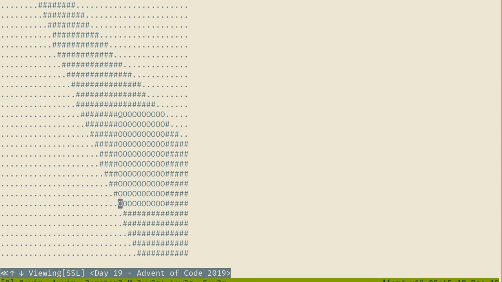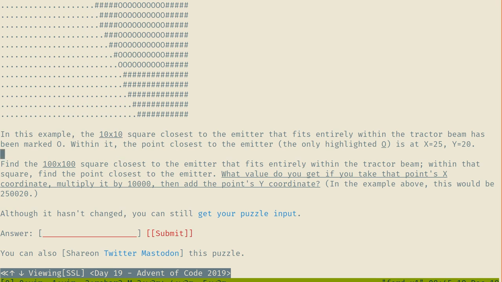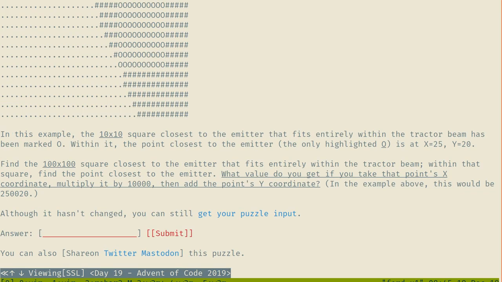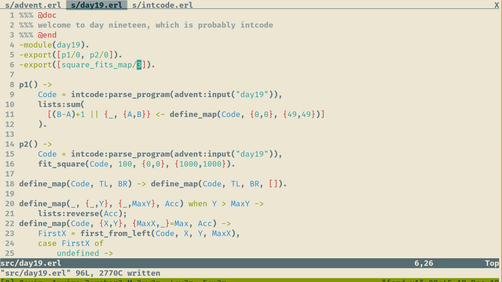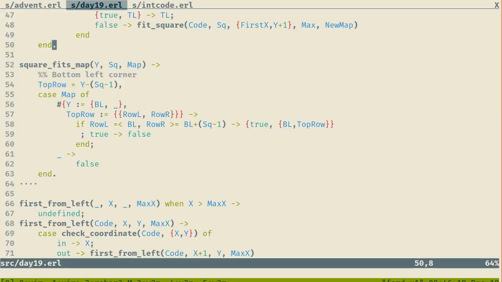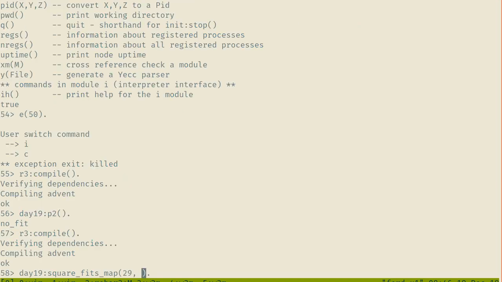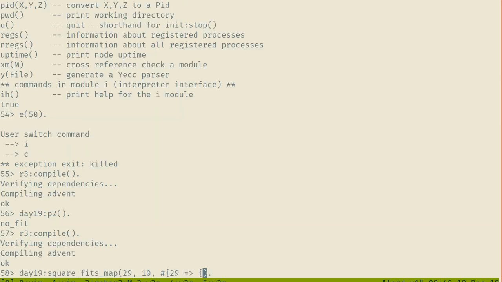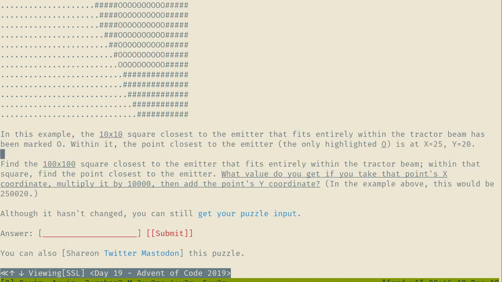In their case, the thing they were checking for was that they wanted to check here. They were at 29 as their row. They had a square of 10 by 10, and their map was that at 29, they started at x is 25 until 50, which was 49 for them, I think. Because that was a 50 by 50 grid, I think.